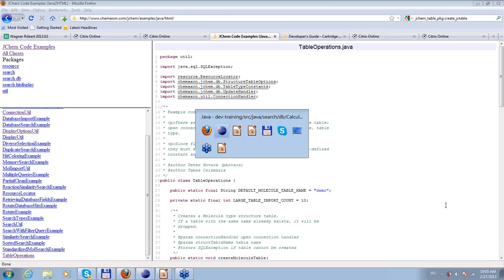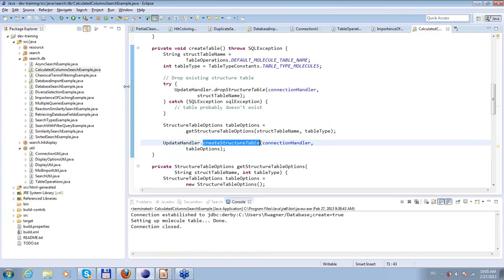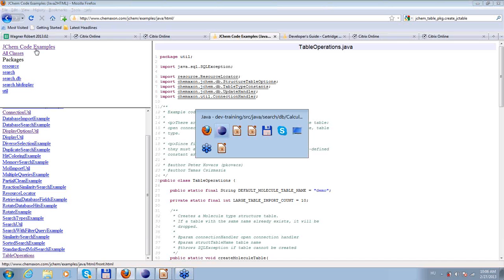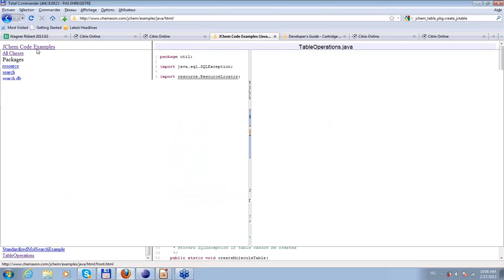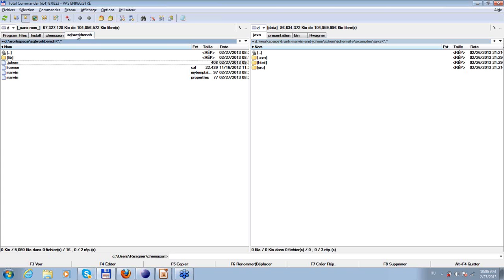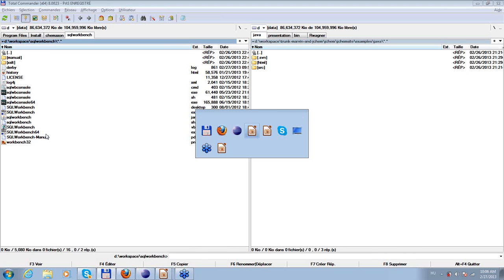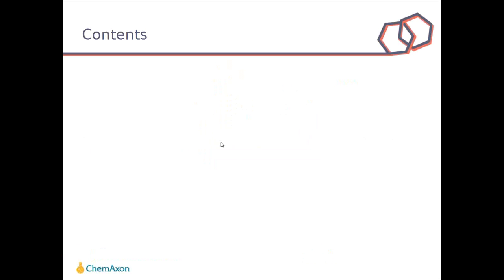But I will show these code examples in my Eclipse window, but afterwards you can find just the same files on the internet here on this JChem code example site. I will also show some files here in my file browser, and sometimes I will open an SQL Workbench program to show what we achieved in the database during our manipulating programs. Good. Okay, let's jump into the presentation.